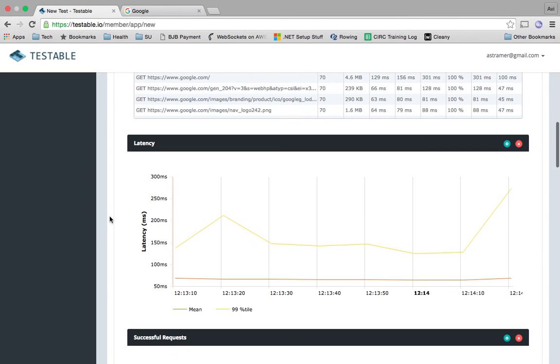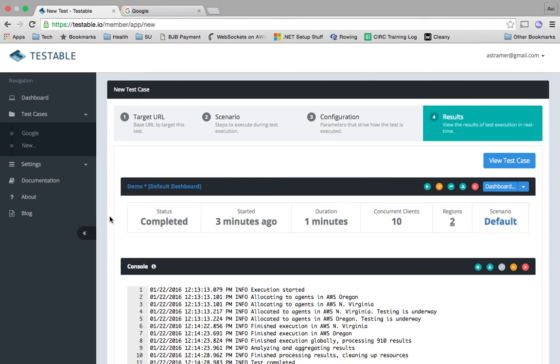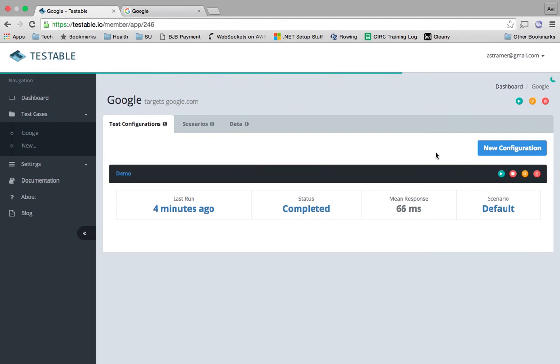So, these dashboards can be saved and shared with relevant users, as well as the results can be downloaded and analyzed in a tool like Excel or elsewhere if you want. And that's basically it. That's how you start with the platform. There's lots more you can do with Testable, but that should help get you started.